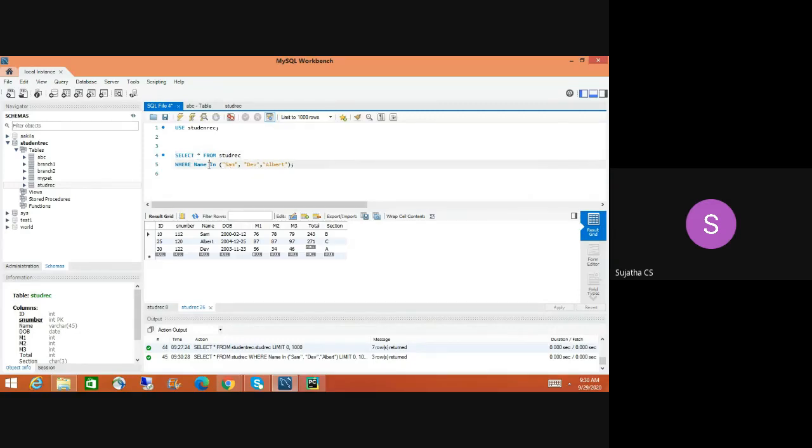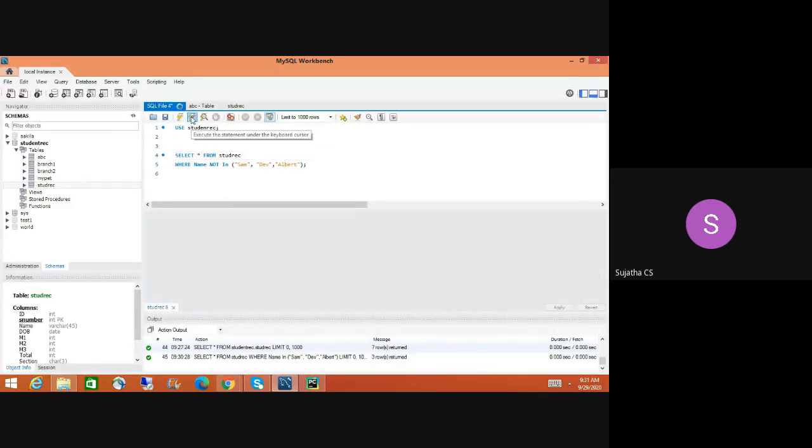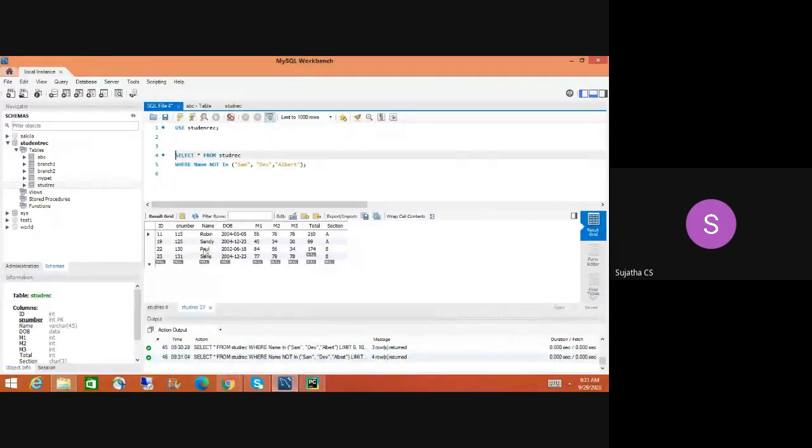What we can do is use not, just like the OR gate and AND gate, you used it, right? So the same scenario will apply here. The same logic will apply here. So it will exclude Sam, Dave, Albert, and then the rest of the data will be displayed. See, can you see that?